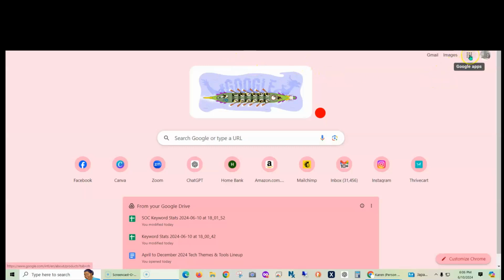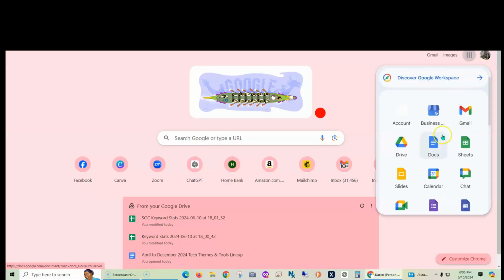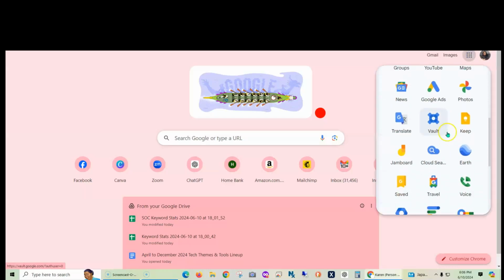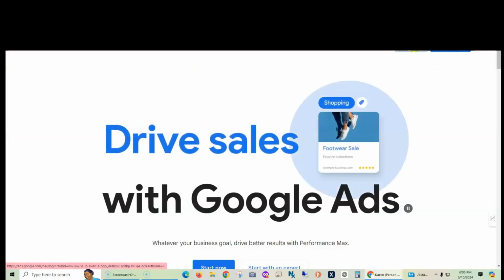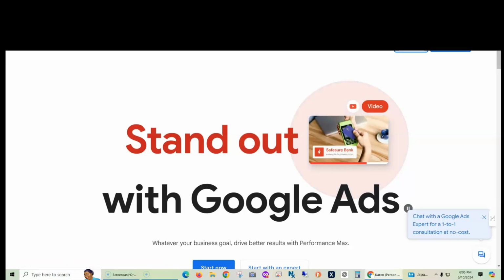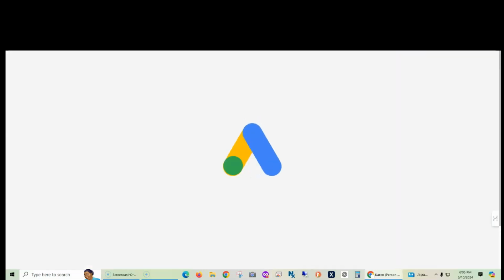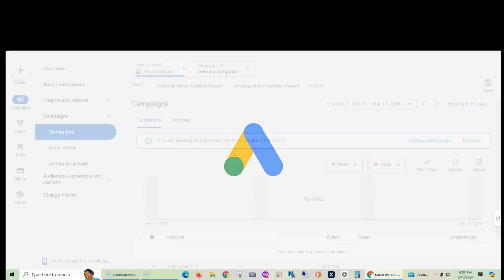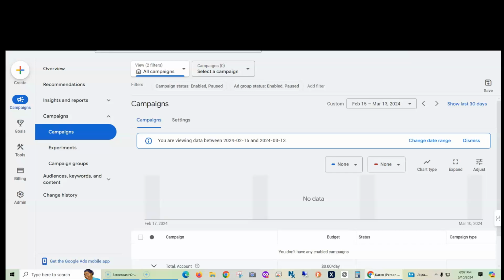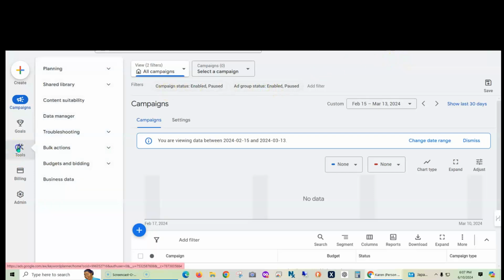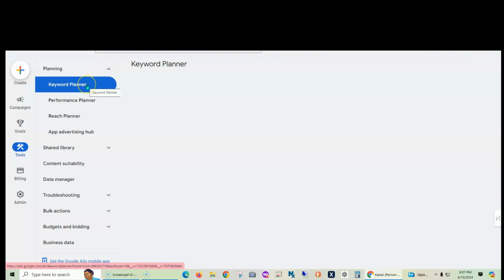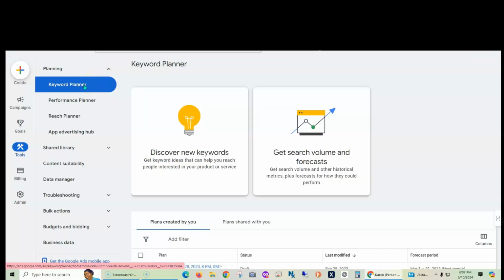So I am going to click on the Google Apps, and I am going to go down to Google Ads, and it's going to load my Google Ads. It's going to ask me to sign in. And once the screen refreshes, you'll see that I'm inside my Google Ads account. So the first thing that we want to do is click on Tools. And then from Tools, you'll see the Keyword Planner pops up.